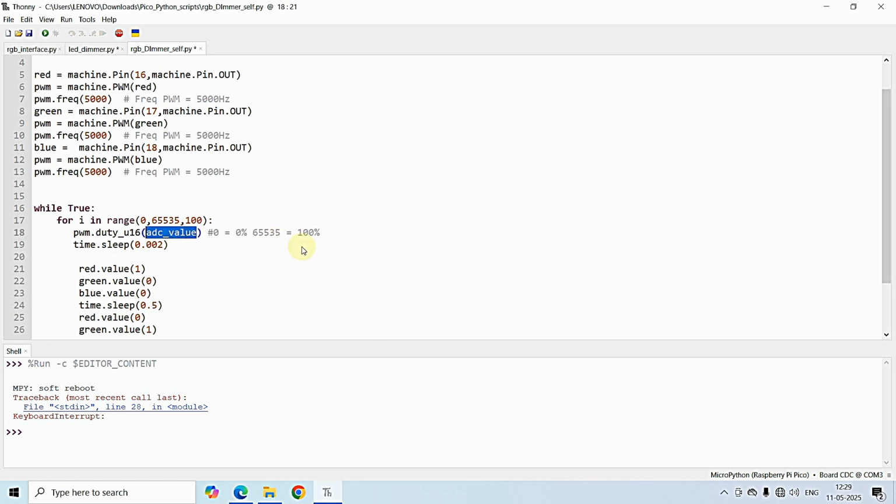But this particular variable right over here, I am just going to make it i, and this particular variable, I just want to rename this as red_PWM, green_PWM, and here I am just going to rename it as blue_PWM, blue_PWM, green_PWM, red_PWM. Now I am just going to paste this red_PWM right over here.